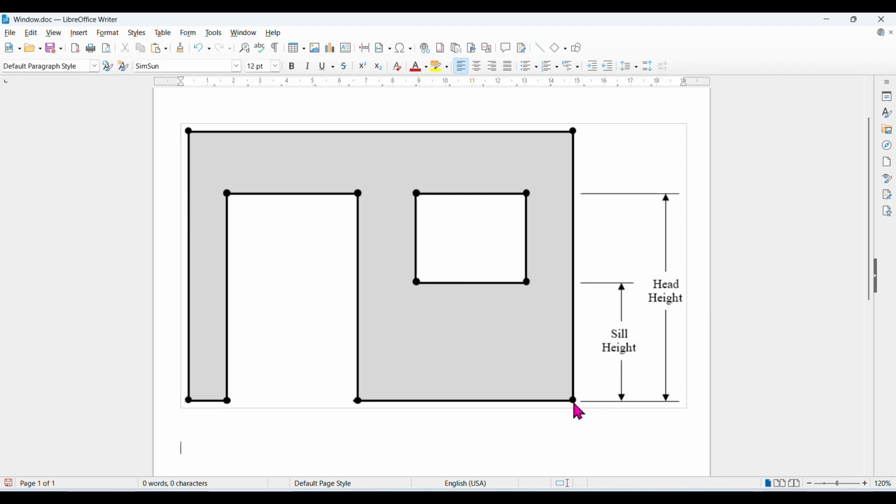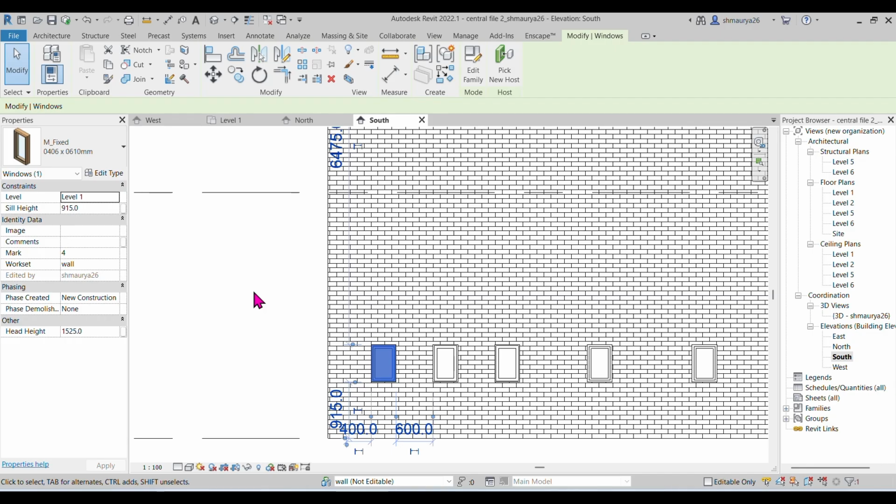From the floor finish till the bottom of the window, this height is known as sill height. From the floor finish level till the top of the window, this height is known as the head height. Now let's see the application of this sill height and head height. Currently you can see this 915 and this 915, indicating the sill height.